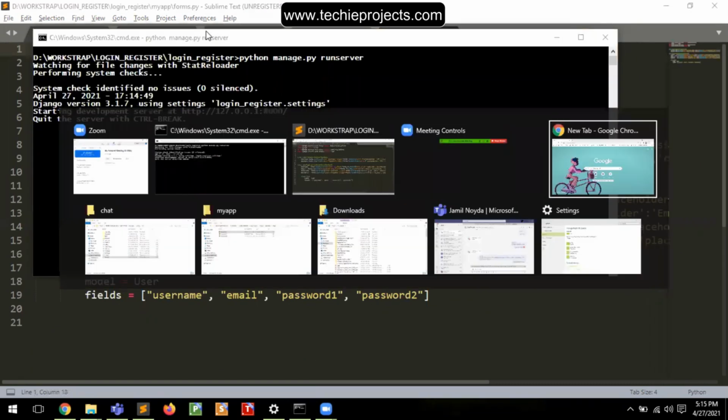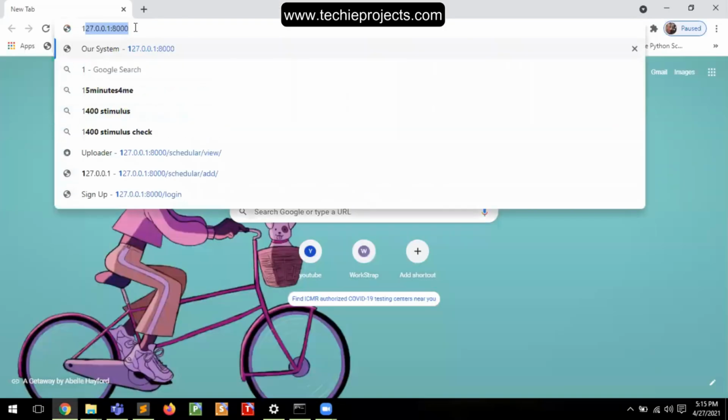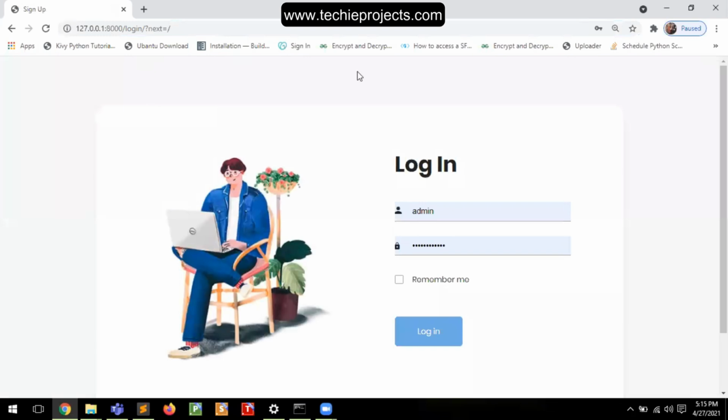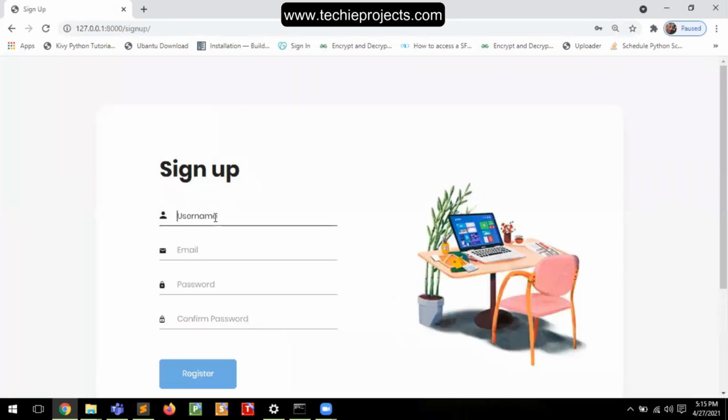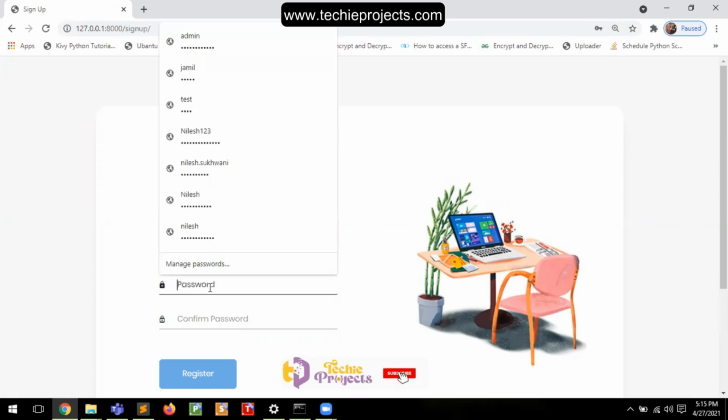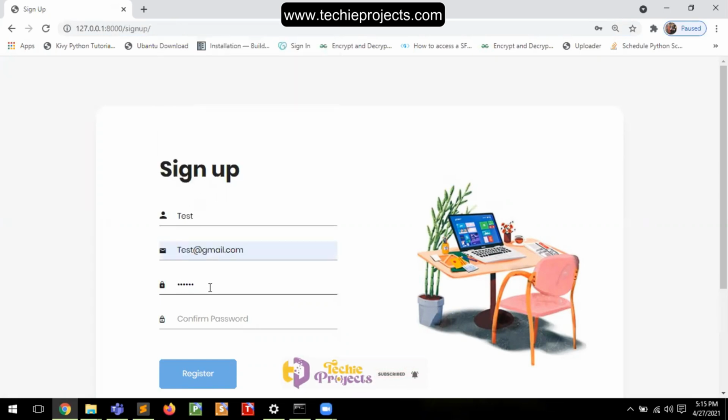So let's run. The user has to just copy that particular URL and paste it in any browser. So it will open the login page. The user first has to create the sign up, enter the name, email ID, password, and confirm password.